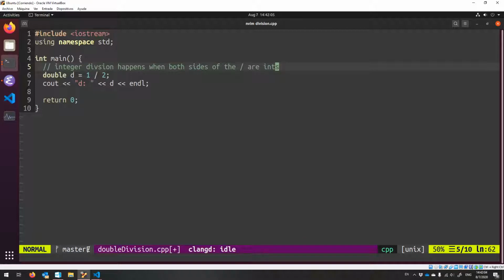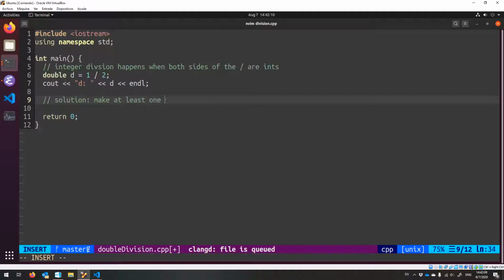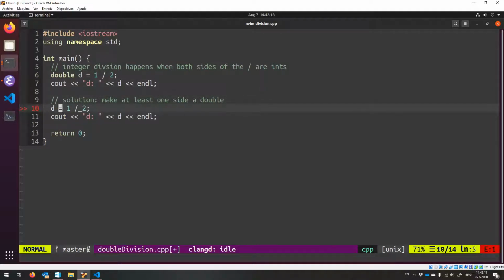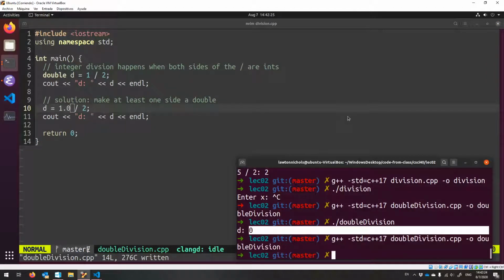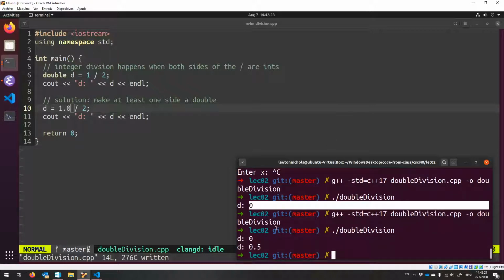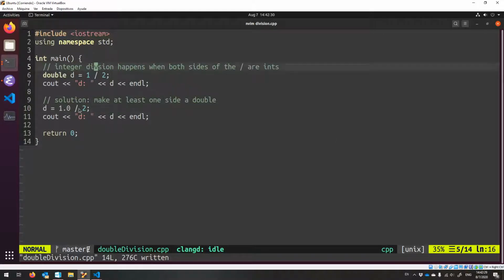Alright, so the solution is to make at least one side a double. So now, can't redefine D, but I'll just change it to be 1.0 divided by 2. So now we actually get those decimals saved because one of the sides of the slash was a double, and so it knew, now I'm going to do double division, and the result of this operation will produce a double.